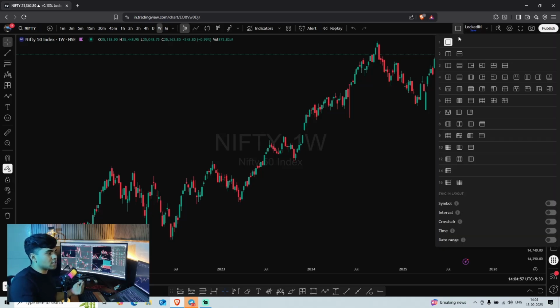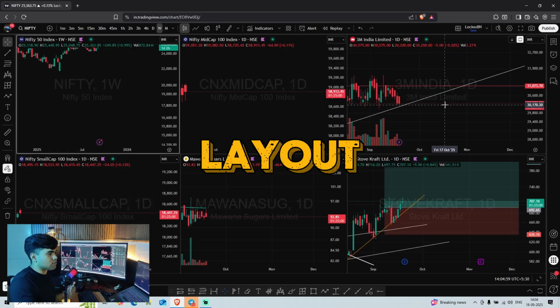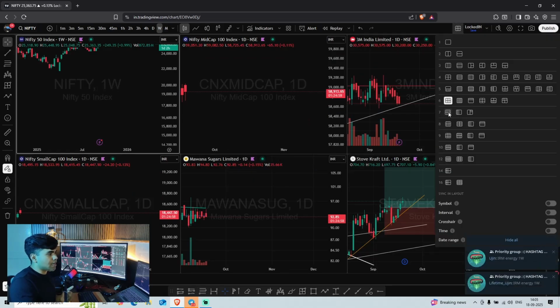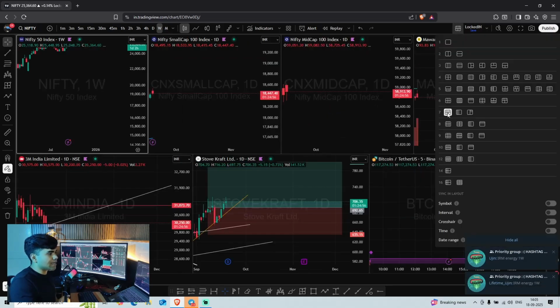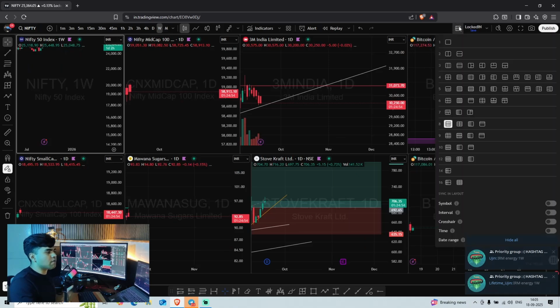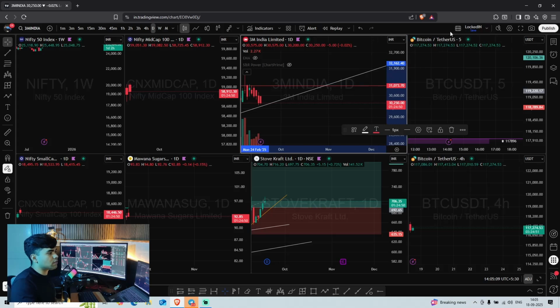But click on this button right here, 6 for example. So I have 6 layouts. I can go with 7 layouts also. I can go with 8 layouts also. Above 8 it will again be very cluttered, so I'm not using above 8.